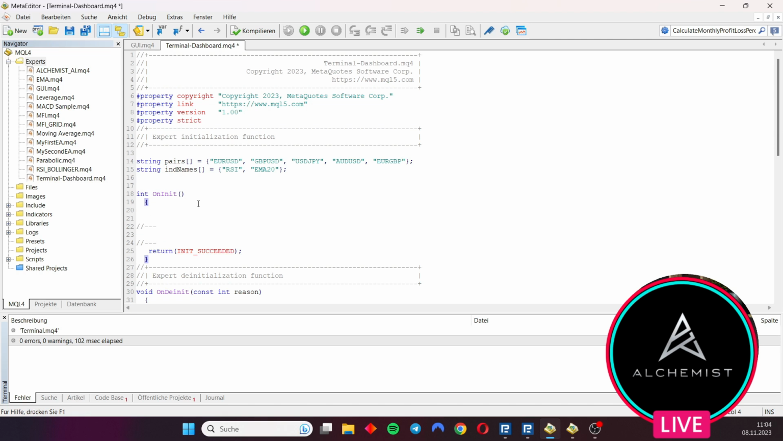Okay, here we go. ObjectCreate. Then chart ID is 0. Then we have to give this object a name, and we call it header pair. Amazing. And this will be a label, OBJ_LABEL, and then subwindow 0, datetime, boom, 0.